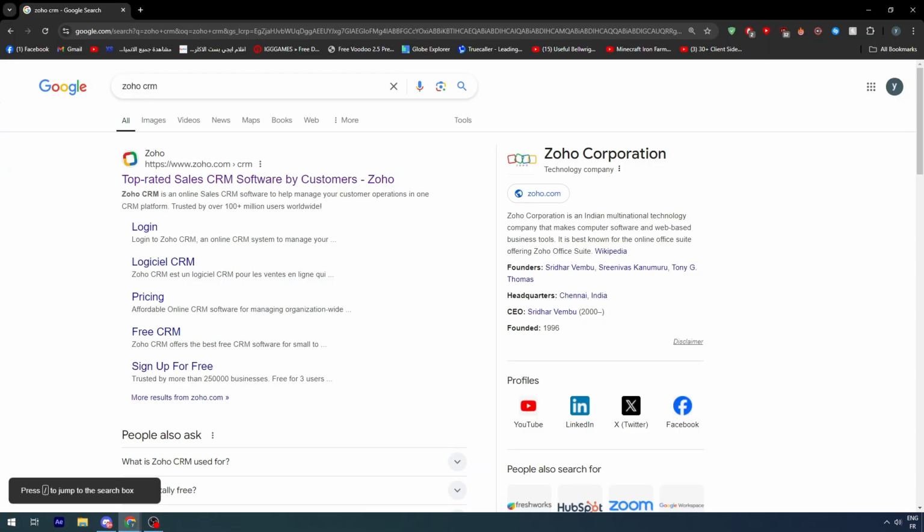So, first of all guys, I will need you to search for Zoho CRM. Now, Zoho CRM is a part of the Zoho Corporation. Basically, Zoho Corporation has multiple apps. There is Zoho, for example, Invoices, CRM, and Books, and even much more.